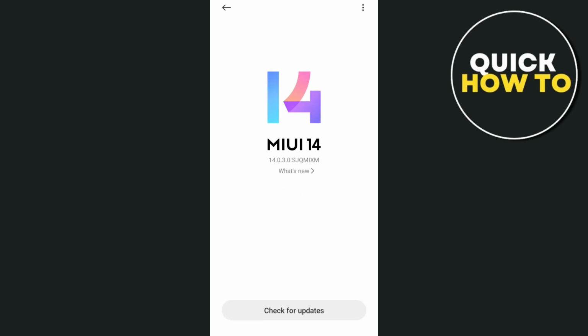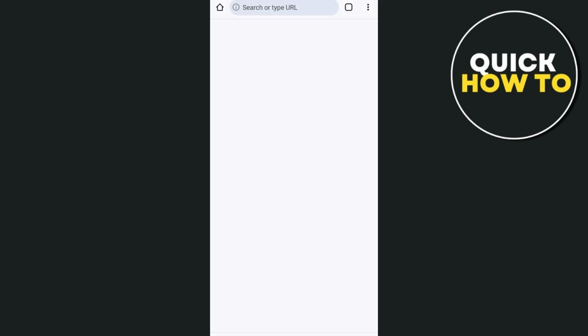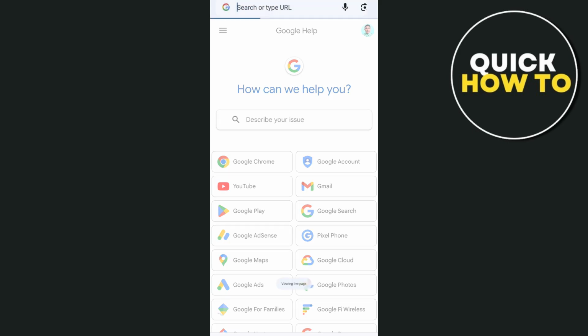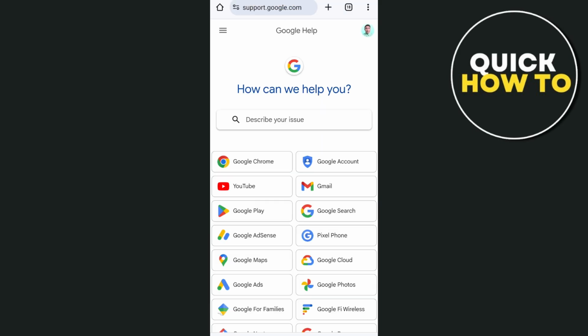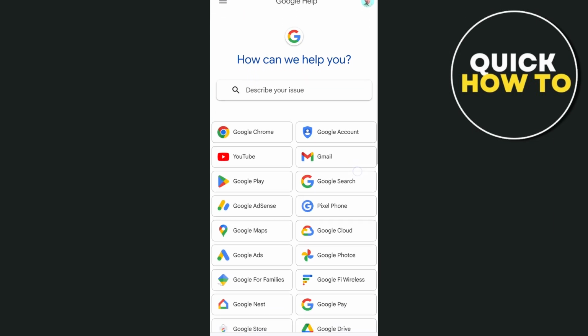Now, the next step here that I want you to do is go to Google Support. So open your browser here, Google Chrome, and search for support.google.com. And here you can describe your issue. You can type right here any issue that you want and try to get Google to help you with it.